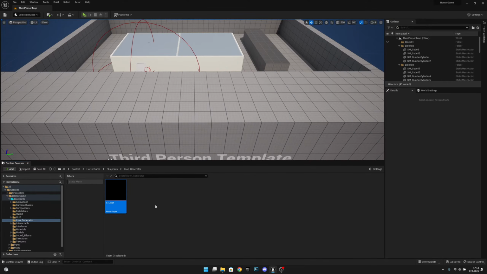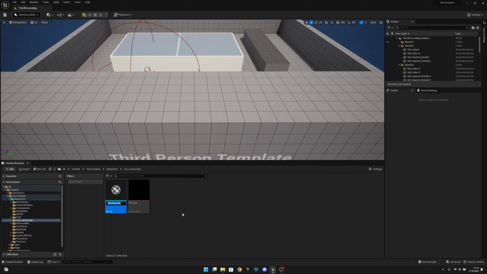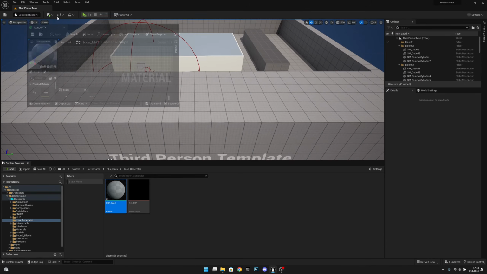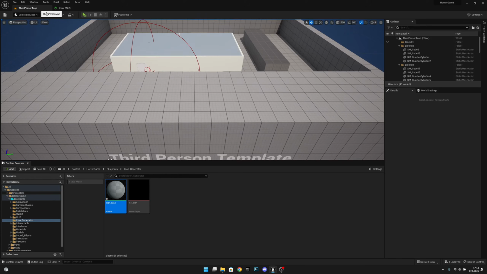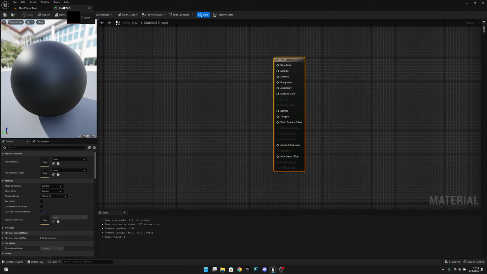Now what we have to do is create a new material. This material, let's call it icon_mat. Now let's open it and let's drag it next to the third person map. Now let's go back to the third person map. Let's get our RT icon and let's move it to the icon material.